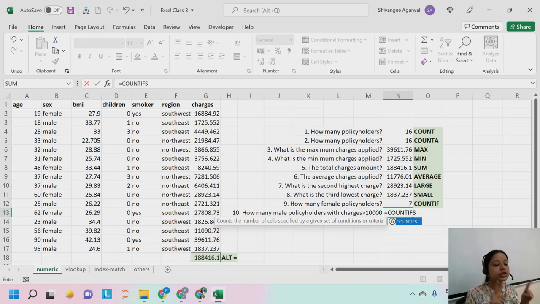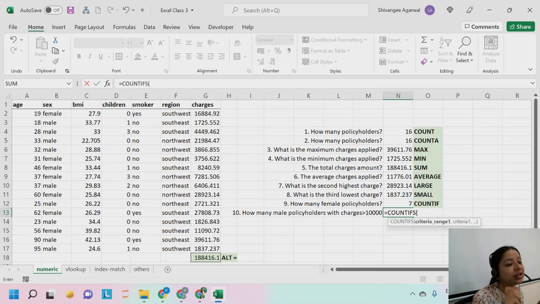So this counts the number of cells specified in a given set of conditions or criterias. COUNTIF will just give you one condition. COUNTIFs will give you more than one condition. Correct? And now we'll understand the parameters, which is very important. The very first parameter is criteria range 1. Why 1 is mentioned? Because we have multiple criterias. If you have multiple criterias, you'll be having multiple criteria ranges. Our first criteria is it has to be of male. So which column I will have to select to apply the criteria of male? Which column? Column number?